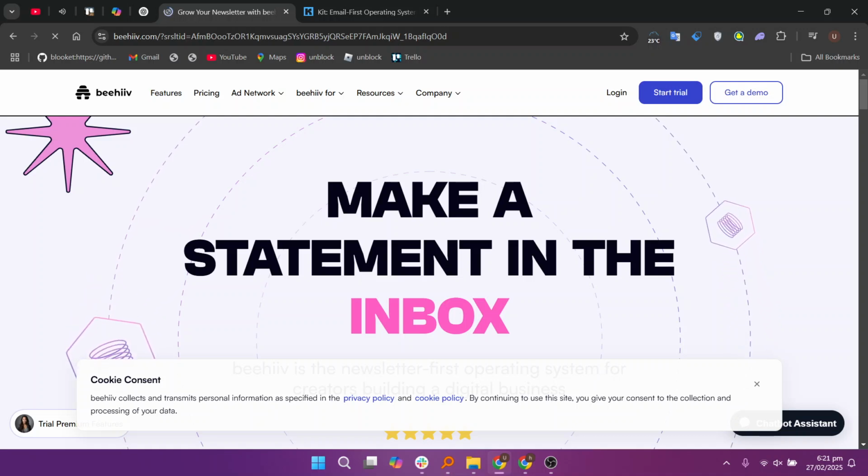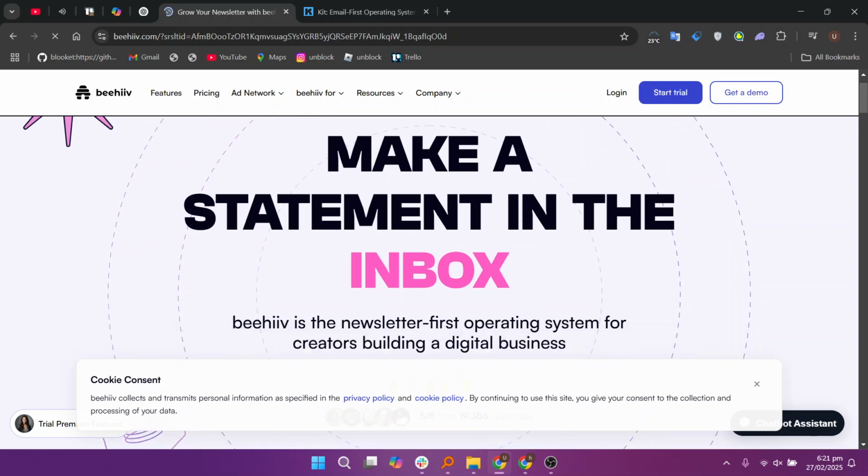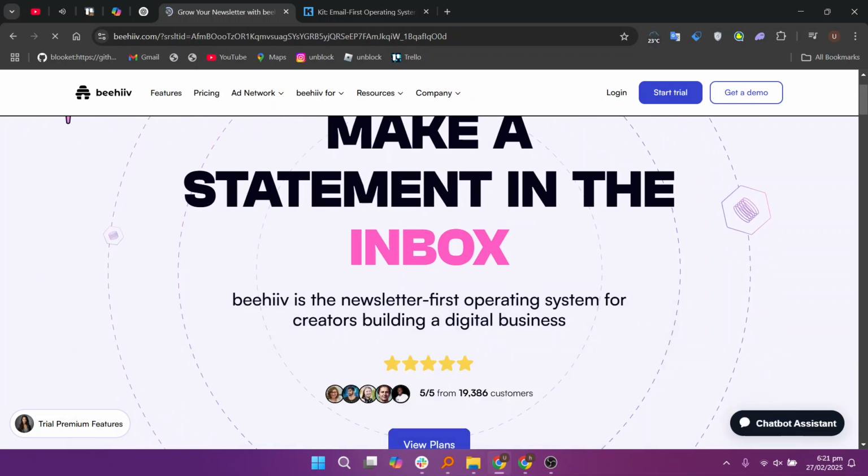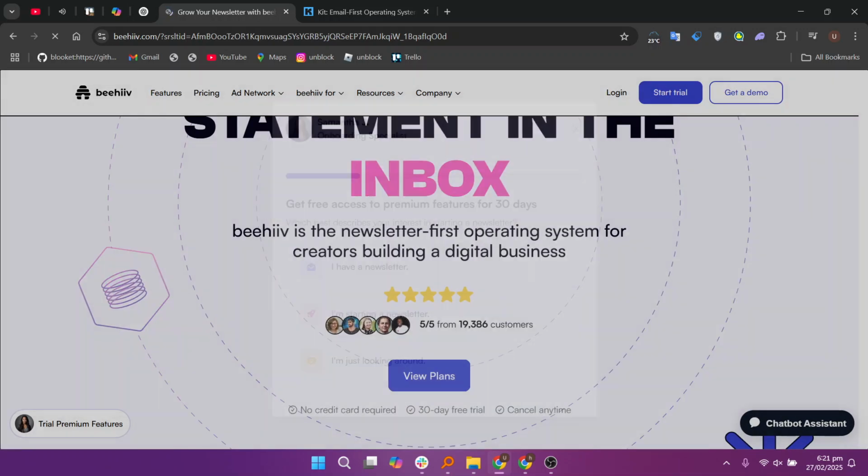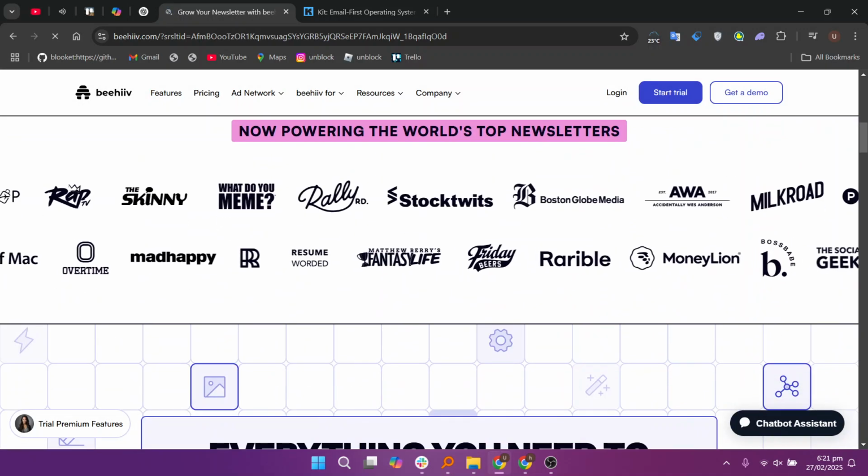When comparing Beehiiv and ConvertKit, both platforms provide strong email marketing capabilities, but they cater to different types of users and business needs.